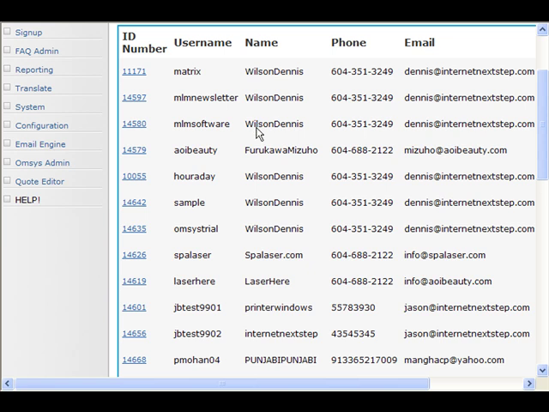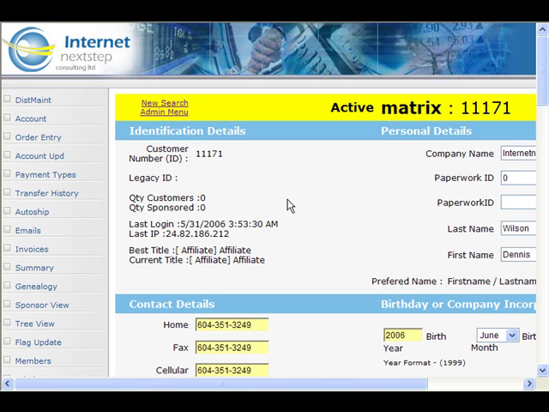So let's go up there and click on the very top one, 11171, which says matrix. So ID number 11171. We're going to bring that one up, which will take us into where we can learn all the details about this particular user. This is where you can see and do everything about a distributor.